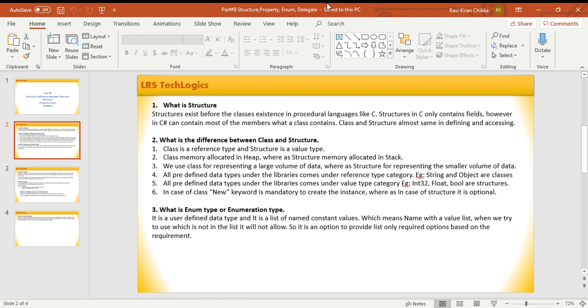Class memory is allocated in the heap, whereas structure memory is allocated in the stack. Not only class, all reference types have memory allocated in the heap, and all value types have memory allocated in the stack. We use class for representing a large volume of data, whereas structure is for representing a smaller volume of data, because it is a value type and it allocates memory in the stack.